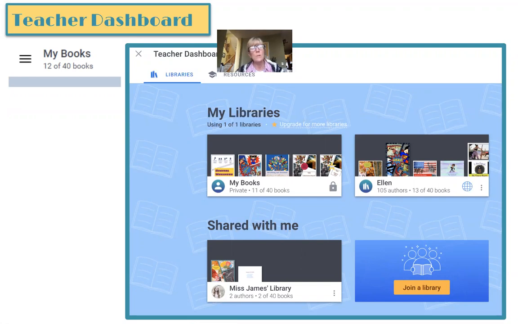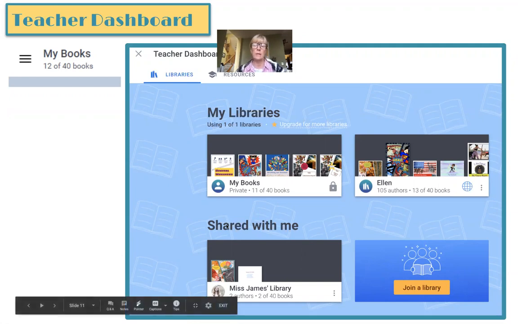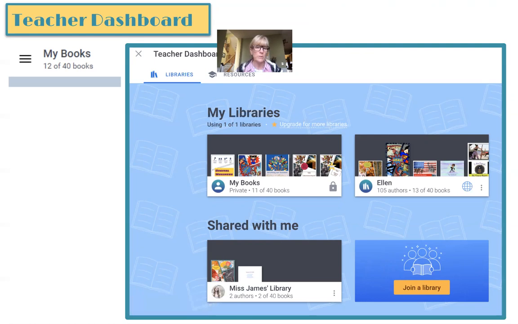The first thing you're going to see when you get in is your teacher dashboard. Inside your teacher dashboard, you are going to see my libraries and libraries that have been shared with me. Students cannot create their own libraries, but certainly other teachers can, and I have. I want to welcome you into my library so that you can see some of the books I have. With the free version, everyone gets their own private library, and you can tell that this is locked. This is my own little sandbox where I'm working on different projects and can move my books back and forth between libraries.